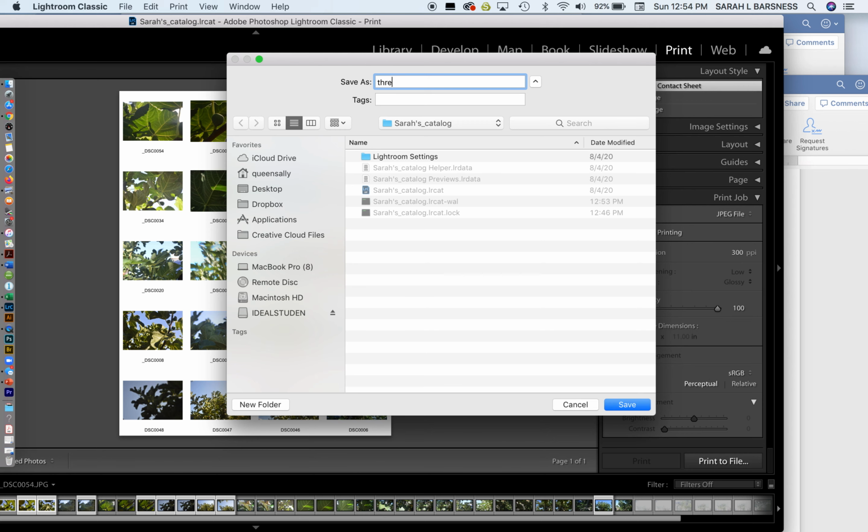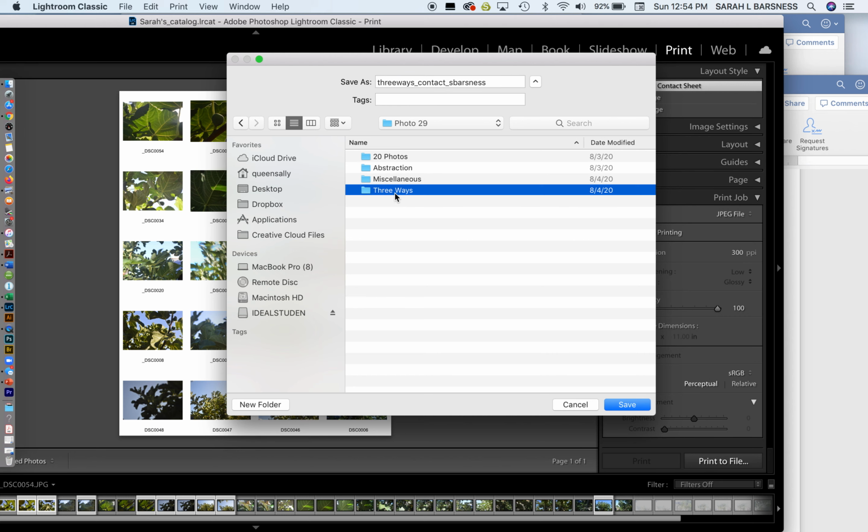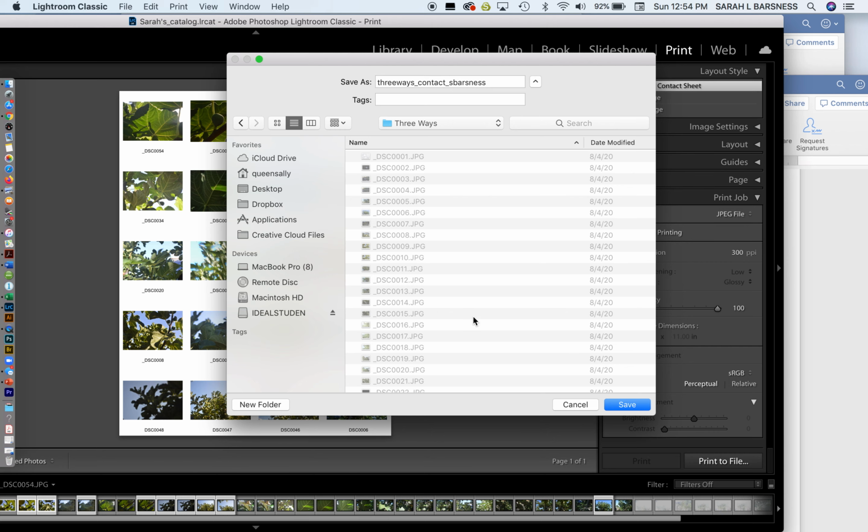And I'm going to call this 3 ways contact. And I could also put sparseness on. Makes it kind of a long title, but it tells us everything that we need to know. And I don't want to put it into my Lightroom area. I want to actually go back to all my photos, back to photo 29, into three ways, and I want to put it into this three ways folder so that I can find it there.